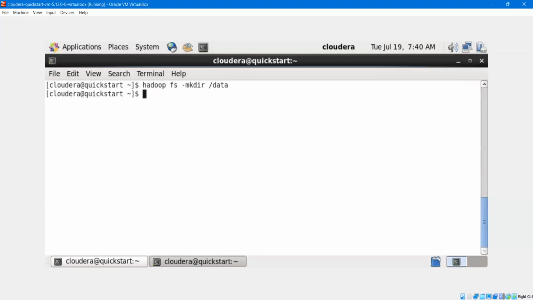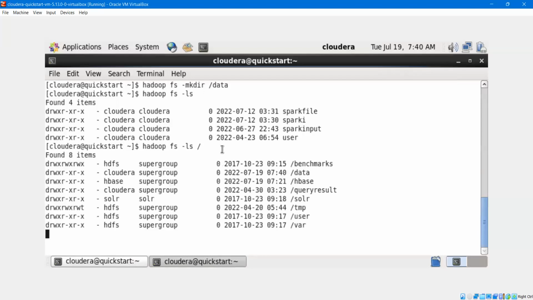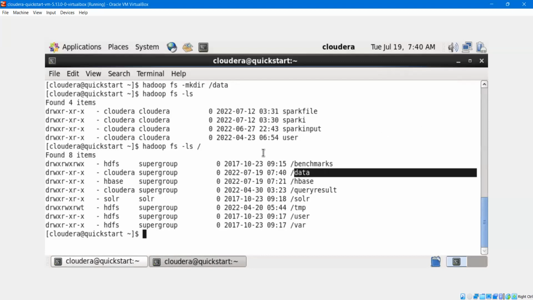Now let me list the root directory and see whether the data folder is created or not. So how to list it? Hadoop fs -ls. So let's see whether data is created or not. Okay. So now you can see that data is there, right?